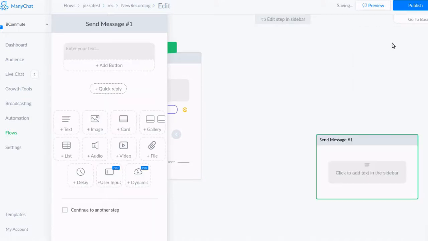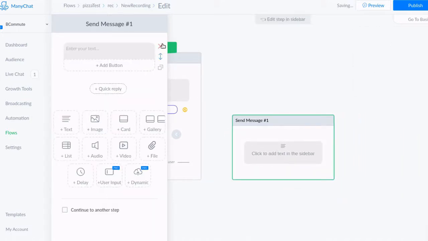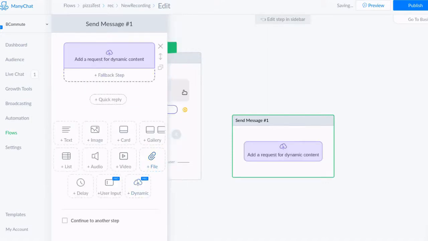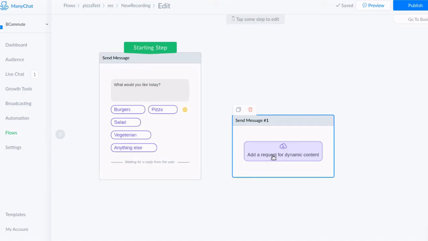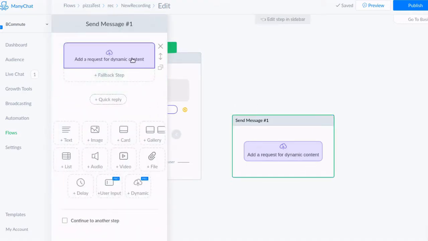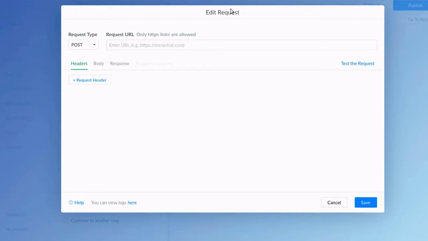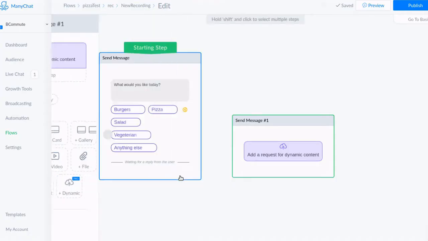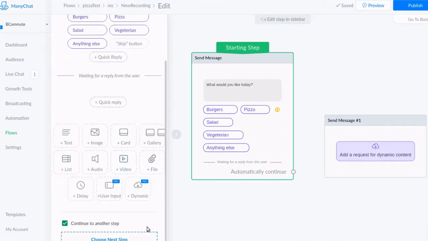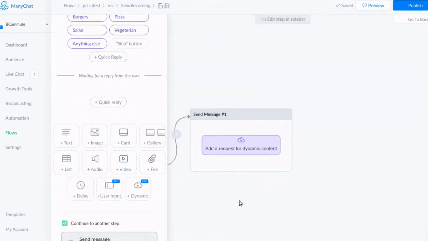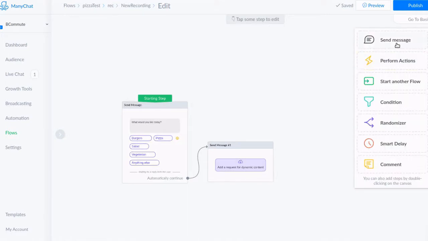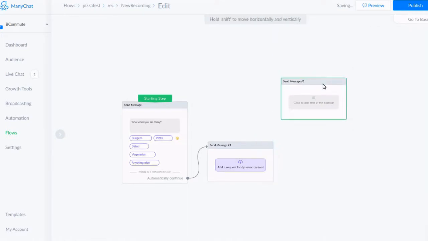Now I'm gonna create another message. I'll delete it. I'm gonna add the dynamic content message here, and let's leave it like this. Here you can see the request settings window, and we will fill it a little bit later. Okay, now just connect these nodes. Click continue to another step and just connect it. And let's create the message where the subscriber will go after choosing any of your offers.